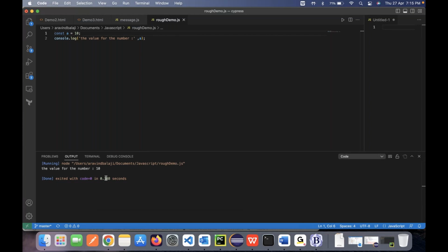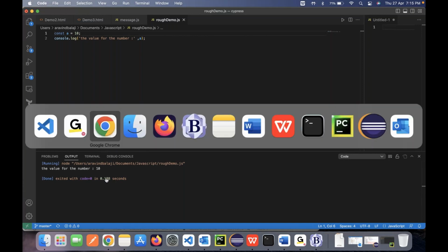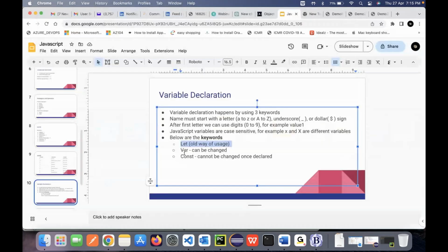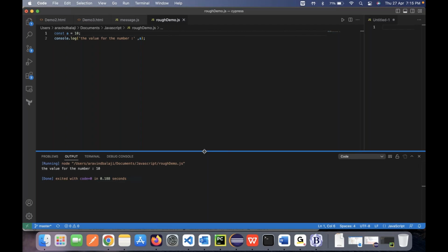So basically, var and let is the same. Var is the old-fashioned way of usage, and let is the new-fashioned way of usage. Or I think I'm doing it vice versa. Yeah, let is the old way of usage, and var is the new way of usage. But both you can use. The latest version supports everything. JavaScript supports everything. Var, let, anything you can use. Both are going to be the same.